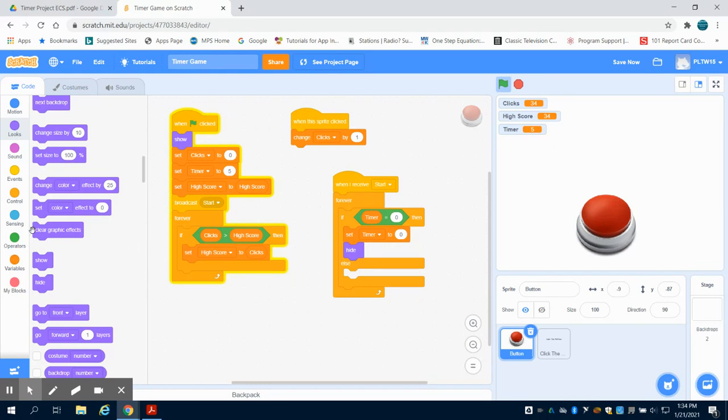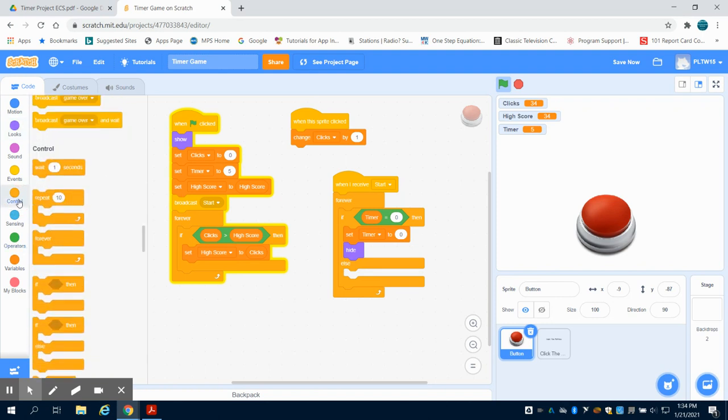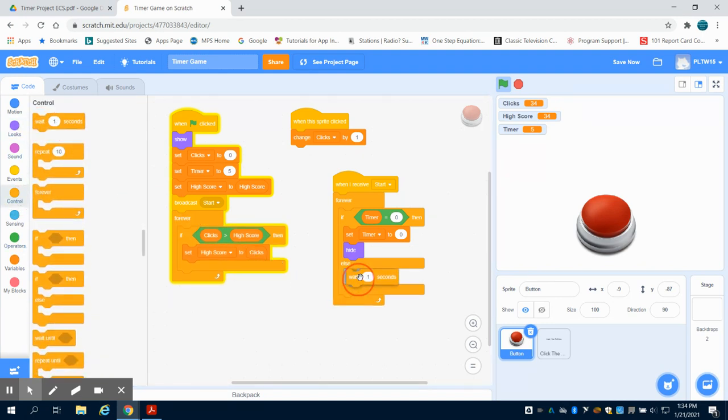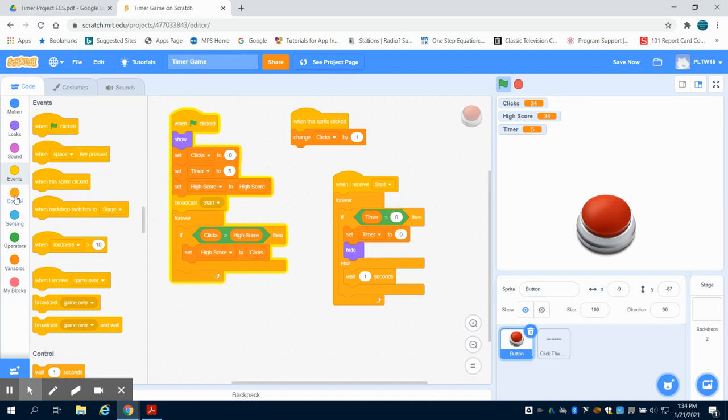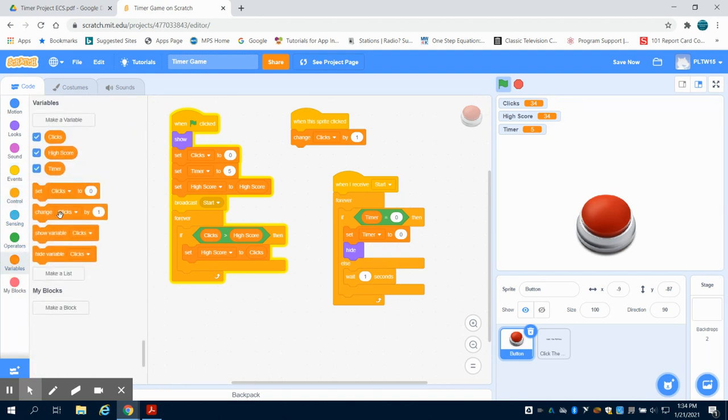Else, we want to run our clock. And the way we run a clock, like we've seen in other videos, we've done our wait command, and we've done our timer to change by 1. But we're going to count down on this one. So we're going to change it by a -1.